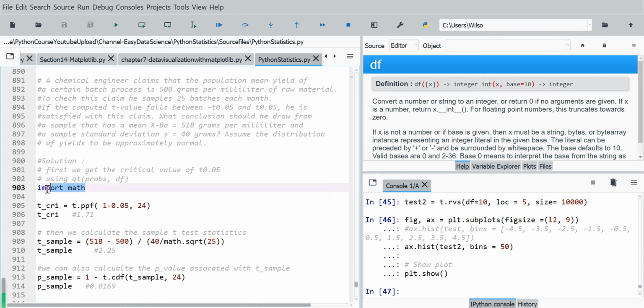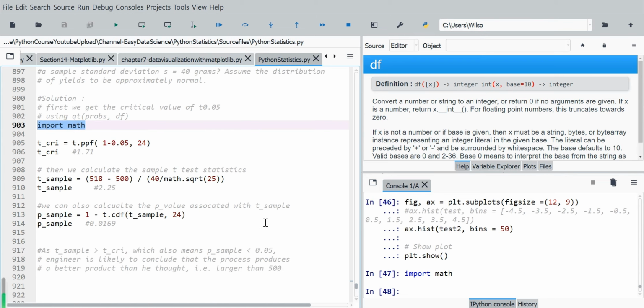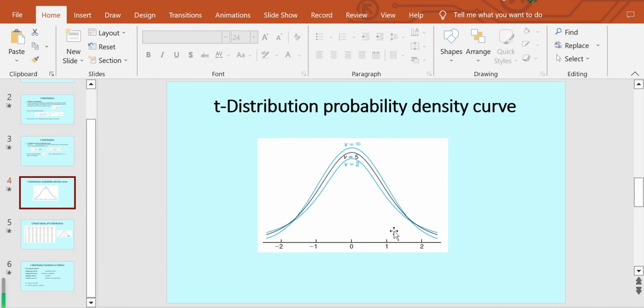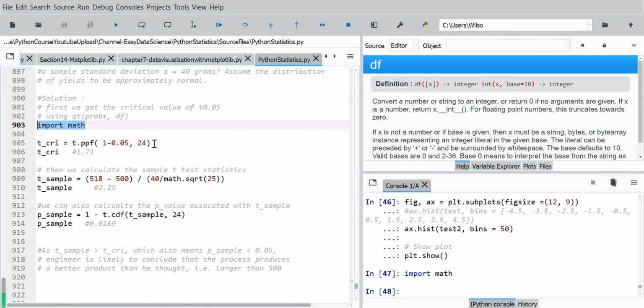So we import the module called math, because we use it for the square root. First of all, we have to calculate the critical value of the t-distribution with 24 degrees of freedom and 0.05 here. We want to calculate the critical value t alpha, because in this test alpha is 0.05. So we have to calculate the t alpha. Do not use the table, just use our program.